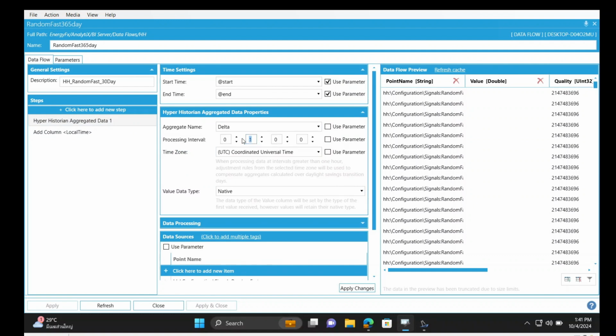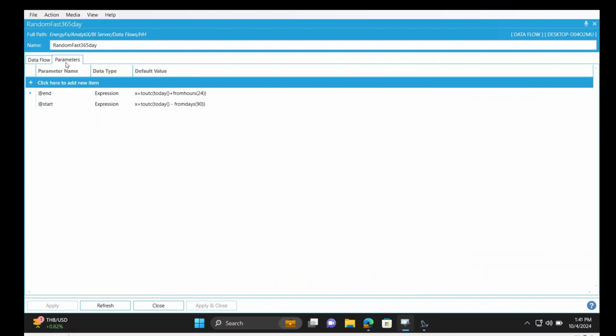Process every 1 hour using UTC time zone because the data from hyperhistorian is UTC. I want to use the parameter start and end to specify the time range of the data. The parameter can be created here. As you can see, this is start and end. At start, I use the data type as expression as well as the end parameter.